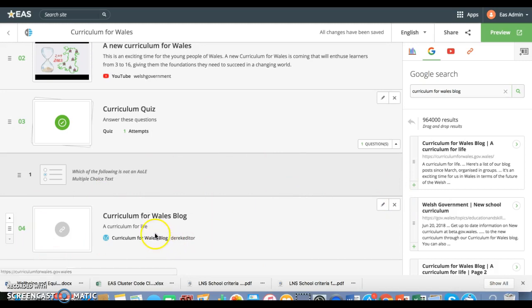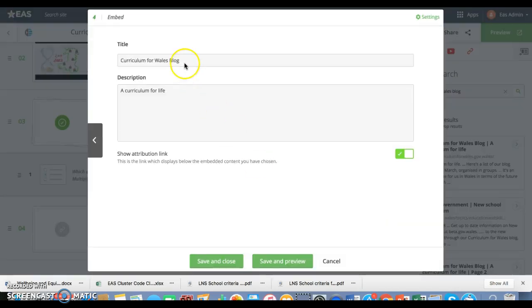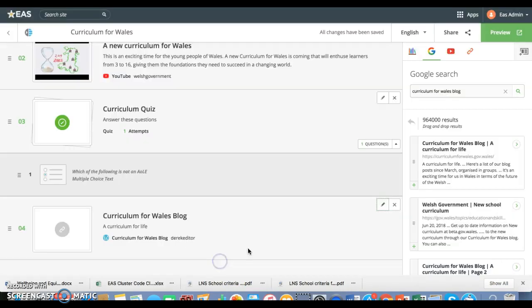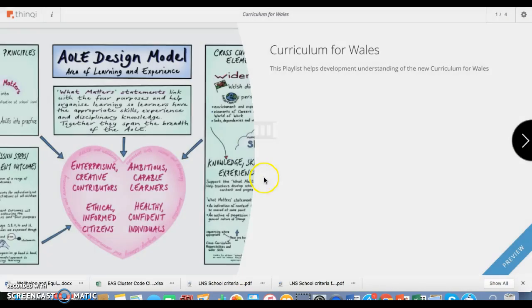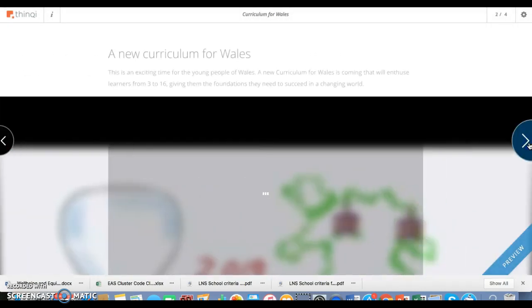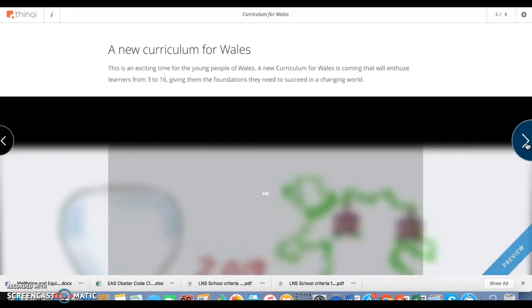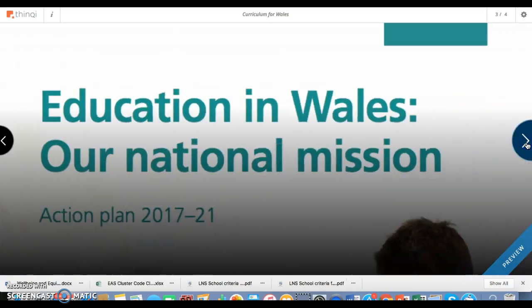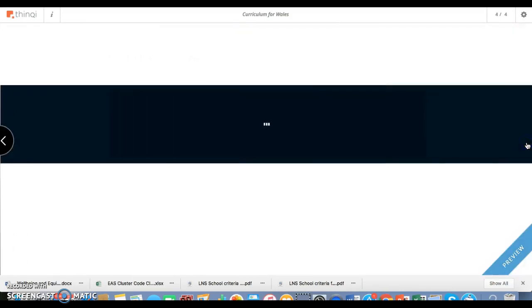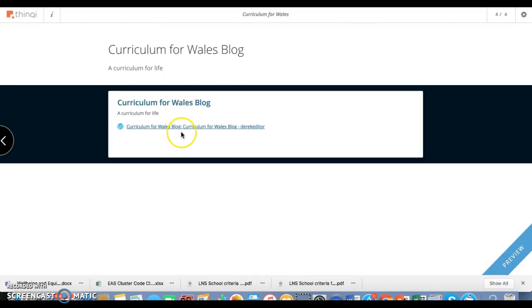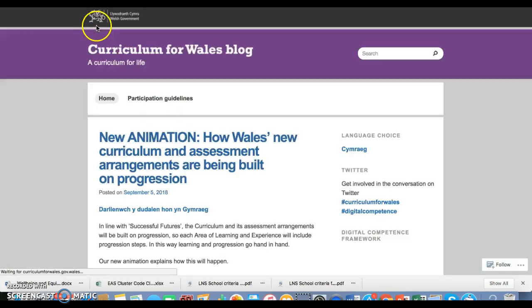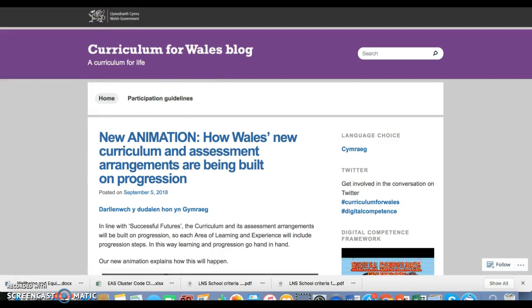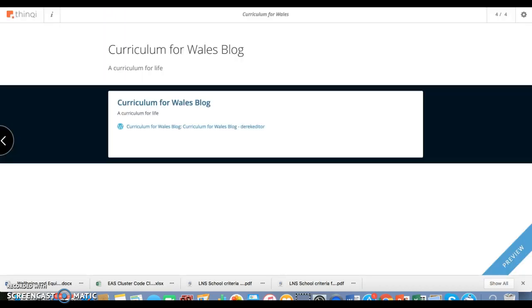Just to show you then how that works, again, you can give that a different description if you want. You can change the title, or you can ask some questions of the participant to frame their experience of looking at the blog. Save and close. So if you go to preview now, there's my first slide. There's my embedded video content in the browser. There's my quiz question, and here is my link to the Curriculum for Wales blog, which if I click, it actually opens in a separate window. Okay, but then obviously you can navigate back to that.